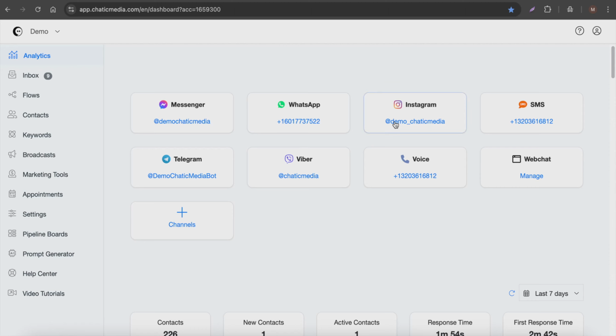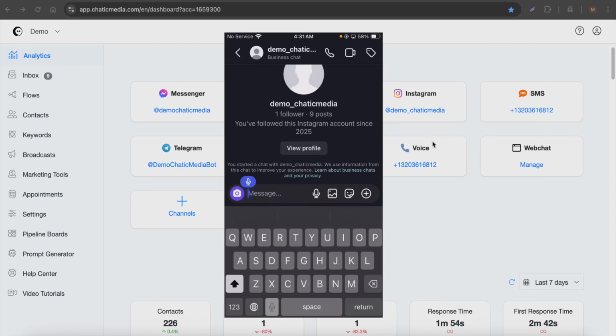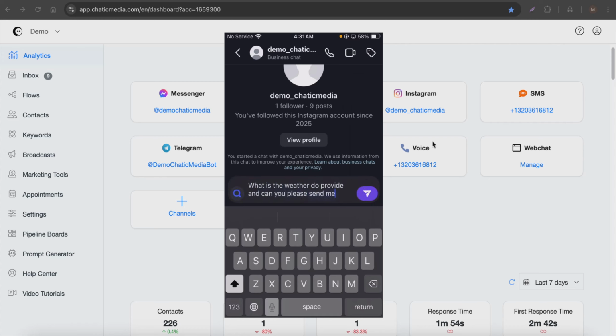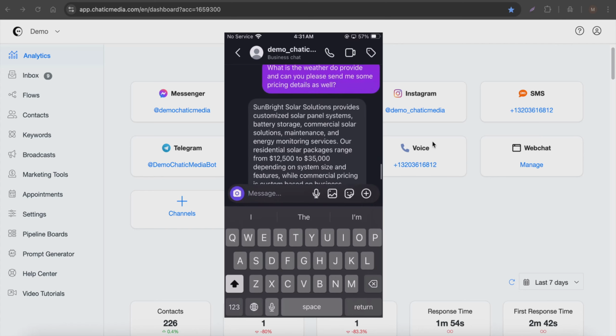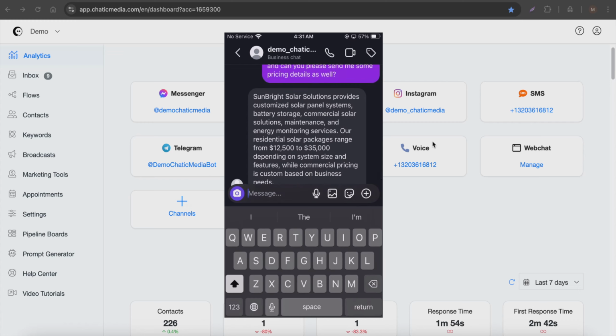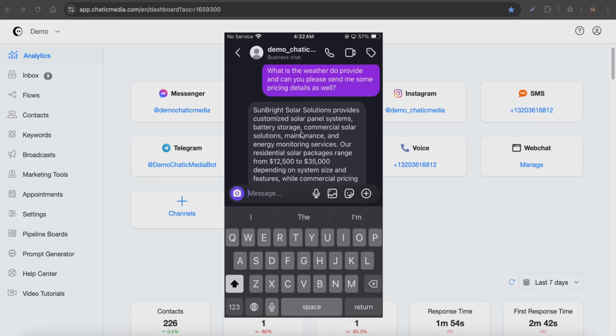So let's test this on Instagram. Let me show my phone screen right here, and let me send a message saying, what services do you provide, and can you please send me some pricing details as well. There is a typo in my question, but it doesn't matter. It simply provides all the details: customized solar panel systems, battery storage, commercial solar solutions, maintenance, and energy monitoring services. Our residential solar packages range from 12,500 to 35,000 depending on the system size and features, while commercial pricing is custom based on the business needs. Here we receive the response.